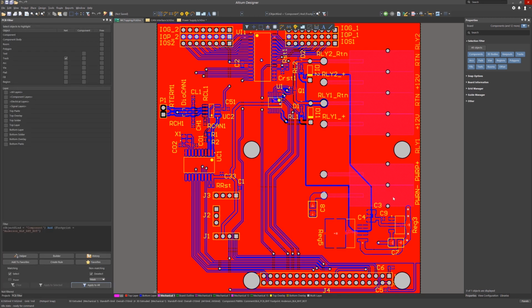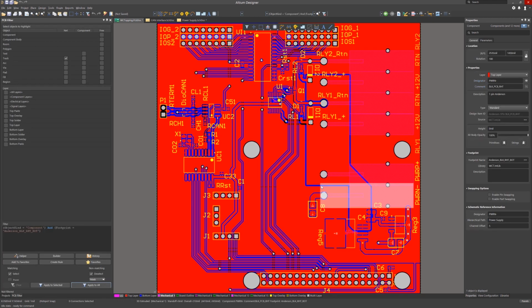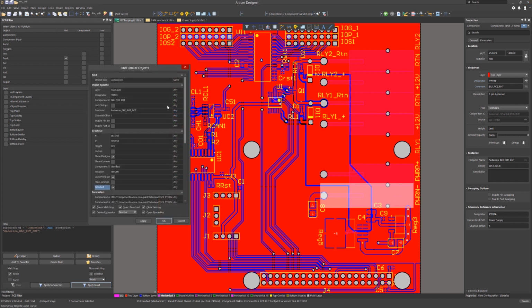How do you create custom queries for use when targeting rules for specific objects? One easy way is to use the find similar object method to create the query. Selecting a component, in this case the Anderson connector, and right-clicking causes a pop-up menu. We select Find Similar Object, or FSO. We can use this window to create an expression for use in a rule.